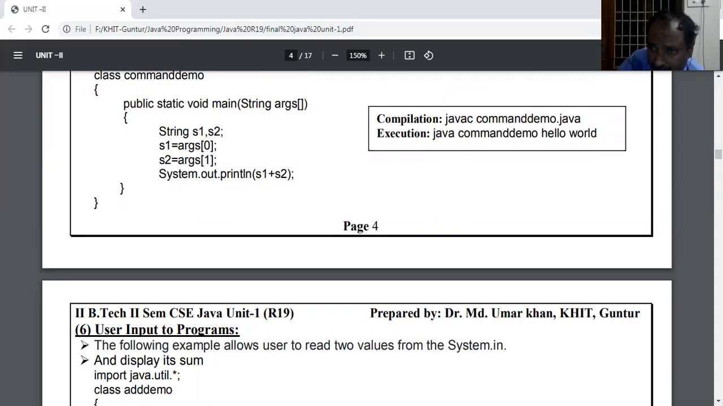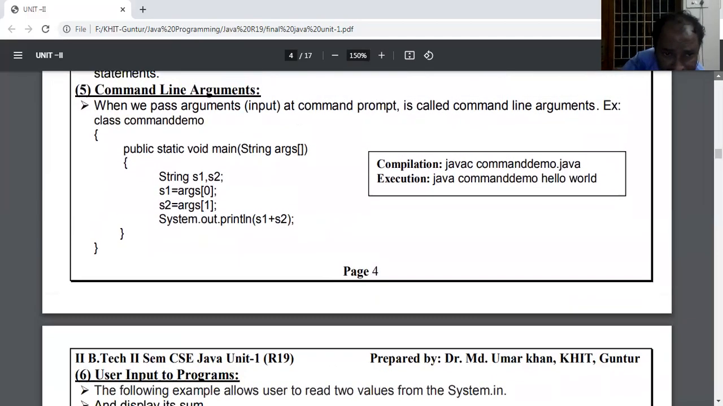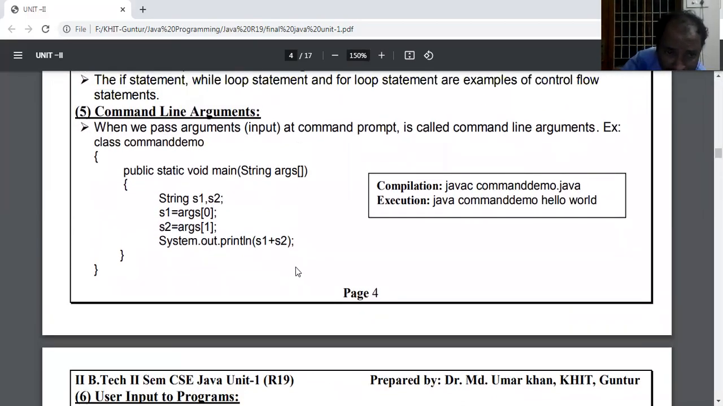Now see here, very simple compilation, normal compilation only, but in execution you have to pass the values at runtime. Compilation: javac demo.java. Execution: java demo hello world. So hello can be stored in s1, world can be stored in s2. s1 plus s2 means it's going to display hello world.